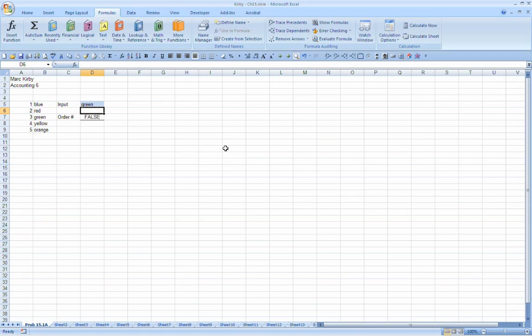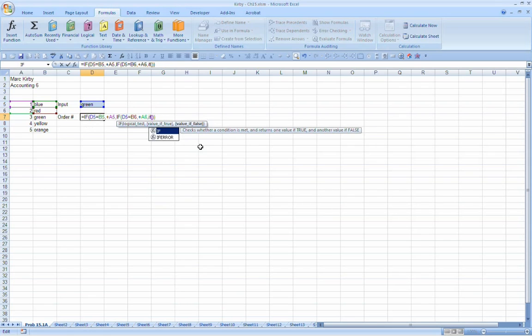green, I get false though, because I still don't have a test for cell B7. Okay, I've tested B5, B6, but not B7. So we have to go back and modify our formula again. And we're going to add a third IF.